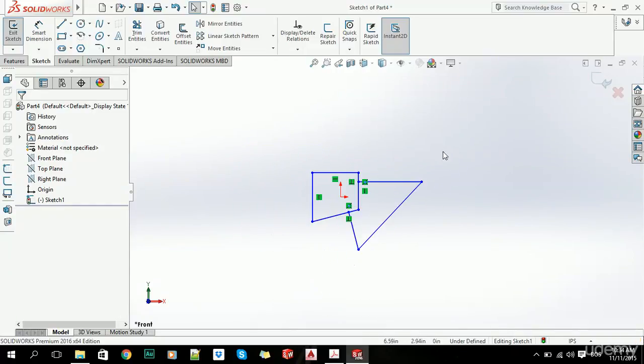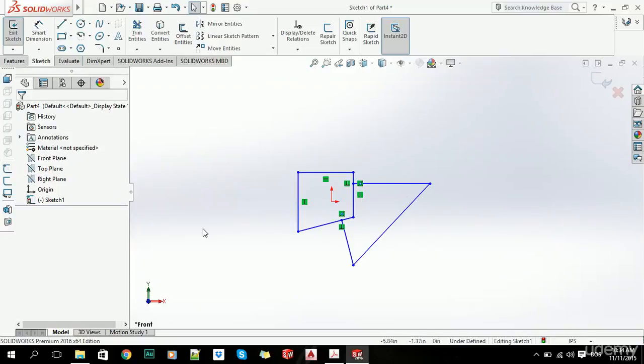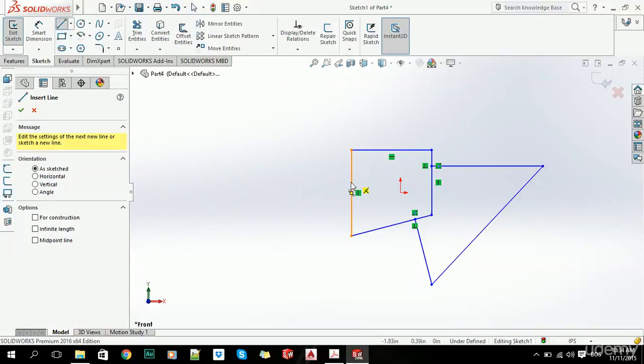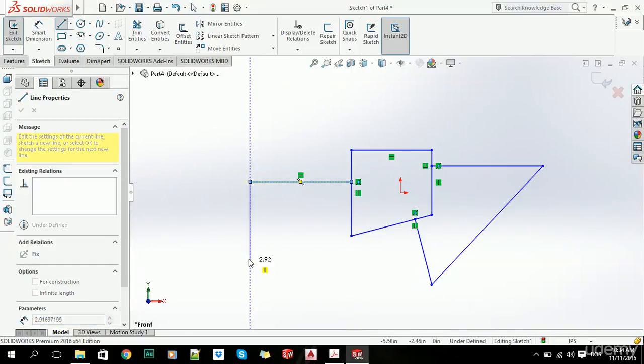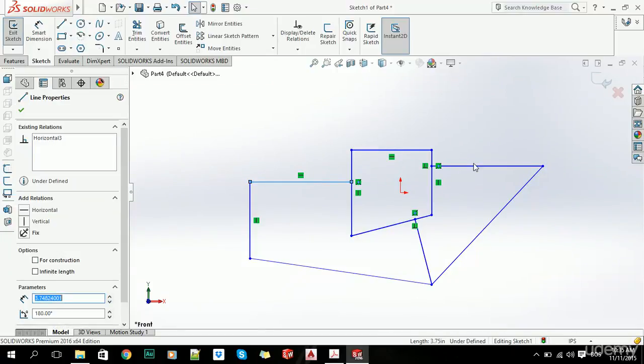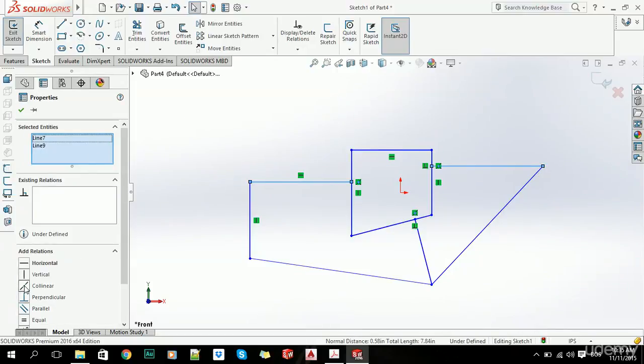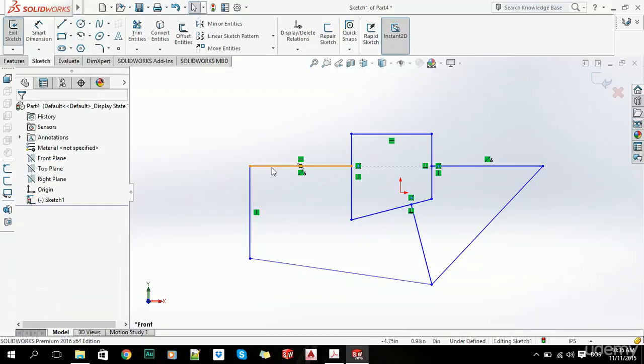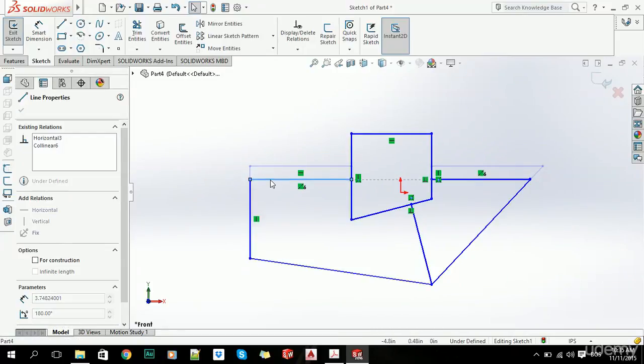Now if you want, for example, to have another line in here and create something like this, and you want this line and this line to be on the same, let's say, long line, you can simply select one and select the other one and use this collinear relation. Now whenever we move one line, the other one will move as well, so this is pretty useful.